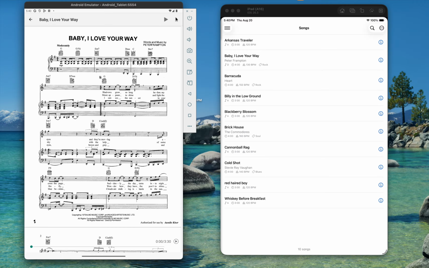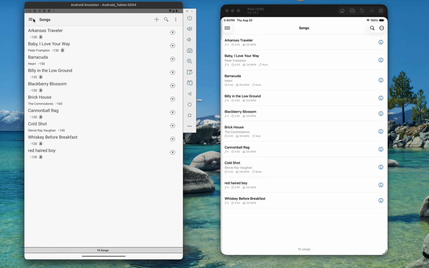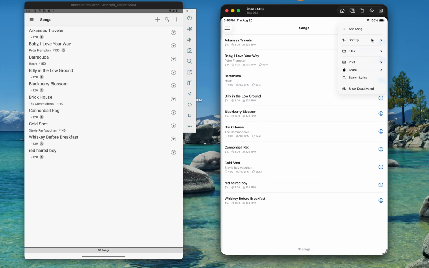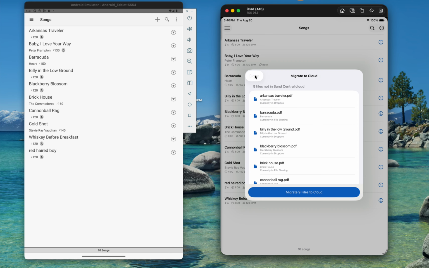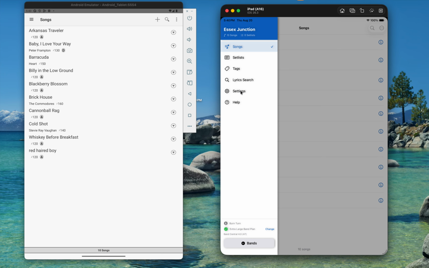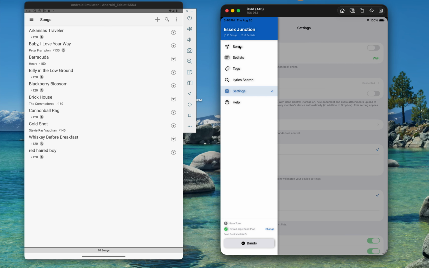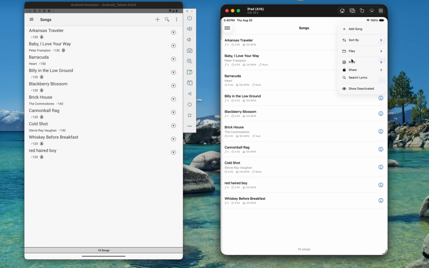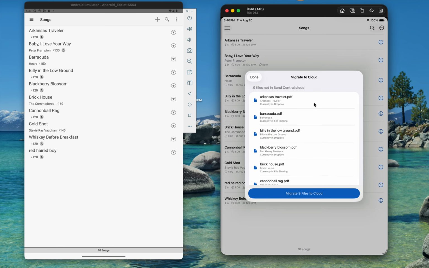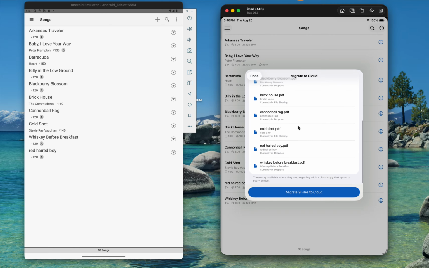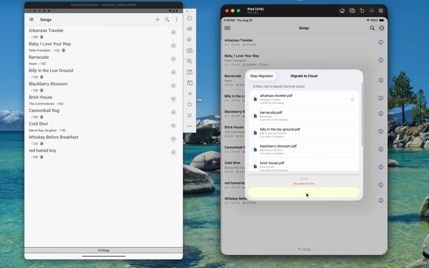Now you probably have lots of files, so this would be a tedious way of going about it. So let's go over to the iPad and let's go migrate to cloud storage. I just wanted to show you something here as well. I'm going to come over to settings and turn this off just to demonstrate the migration. Let's go to files and we're going to go to migrate to cloud storage, and these are all the files that are not in the cloud. So I'm going to say migrate 9 files.